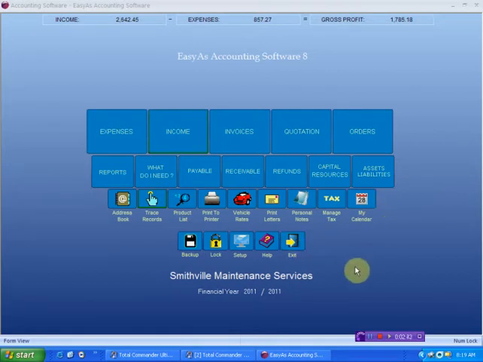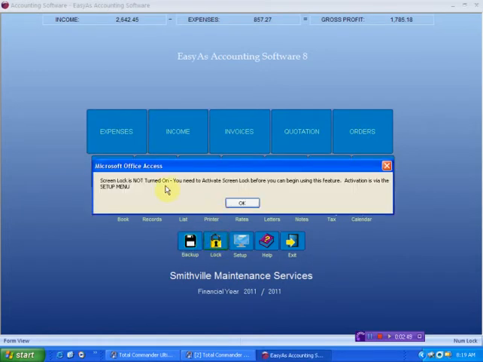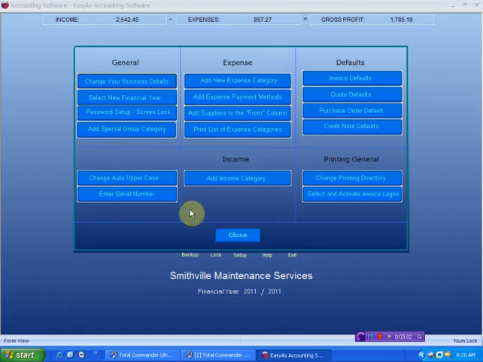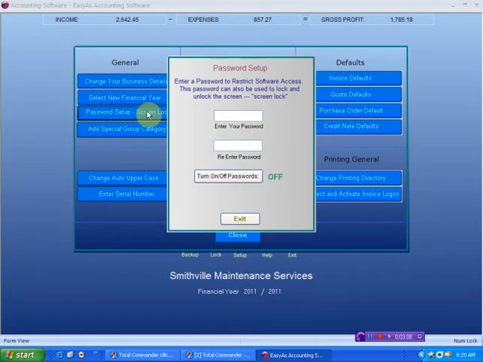Right, now by default, when you first go to use the screen lock facility, if you click this icon, this is going to pop up. It's going to say that screen lock has not been turned on. It has not been activated. So until you activate it, you can't begin using it. So you click setup and you go to password setup screen lock, and it's going to open this screen up.